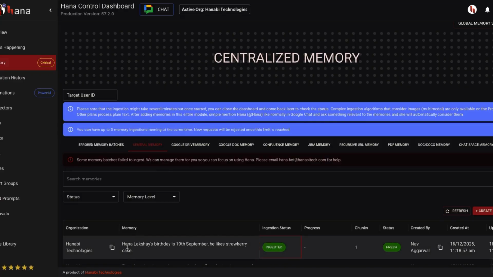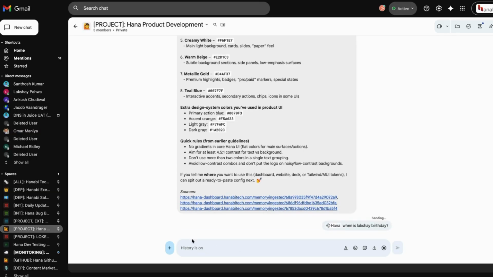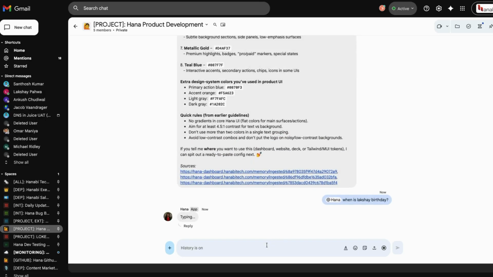This is just a demo of how you can store information in Hannah, whether it's a single line, a big paragraph, or a Google Doc. It could be a Google Chat space as well. There are multiple types of memory. Hannah can even track Google Chat spaces. She will ingest memories every day over the last 24 hours.